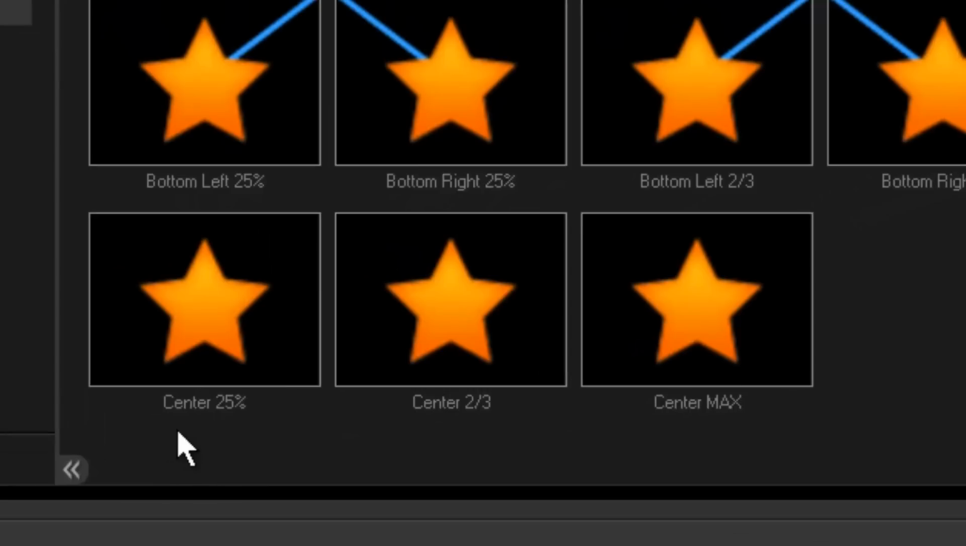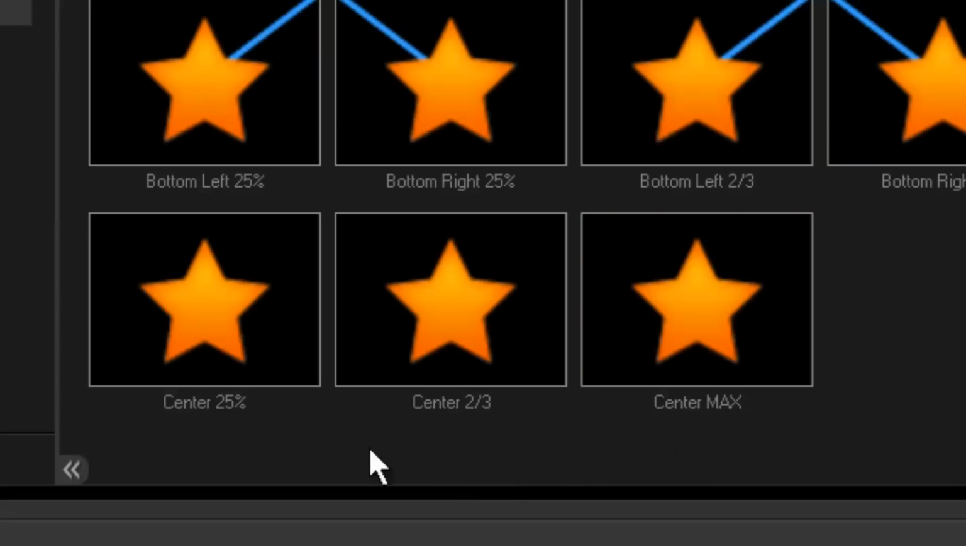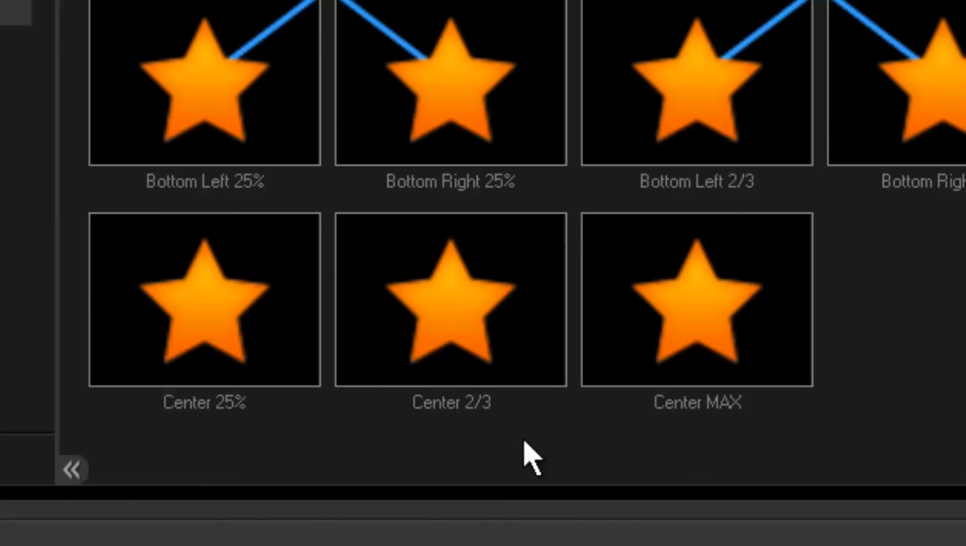Center zooms follow the same basic rules, except the star really doesn't show you much unless it's animated. So, 25, 2/3, max, same thing.